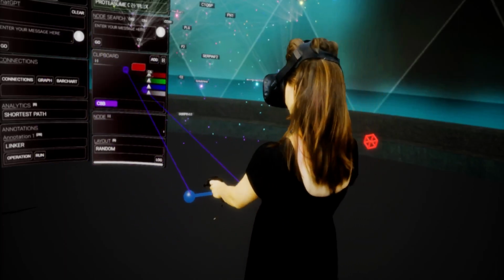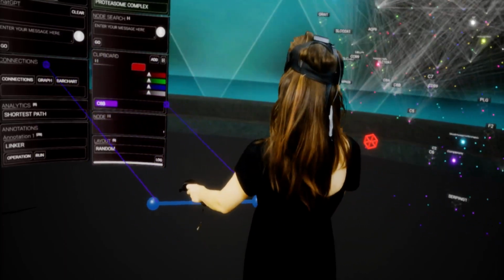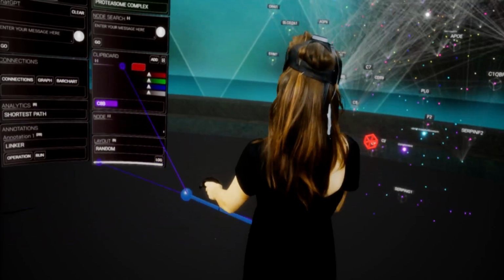Zoom handle. By utilizing the zoom handle, you can adjust the zoom level of your view, enabling you to expand your field of vision.